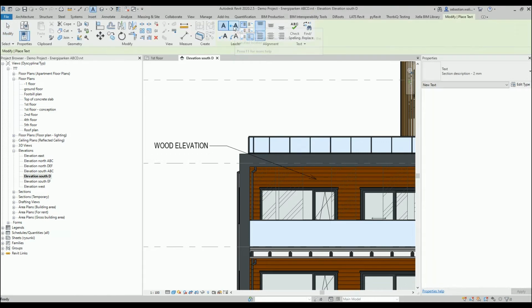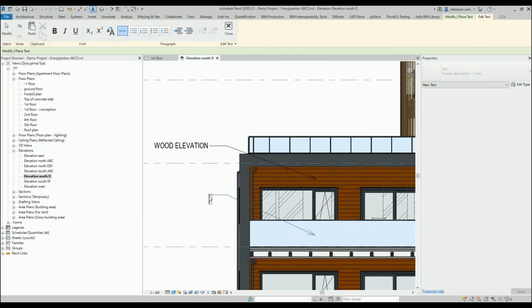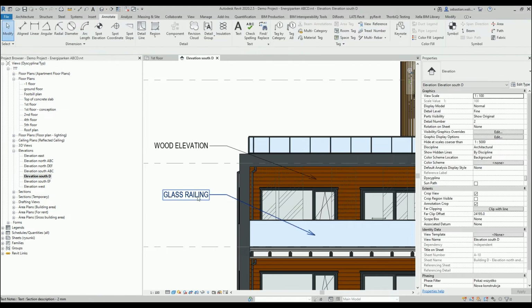This time I will add it with the leader. Before I am entering text, I will click 2 segment leader, and here add. First click is on the showed arrow. Snapping is working as well in Revit. And now I write glass railing. And once again, do not click enter to accept. Just click the empty space.